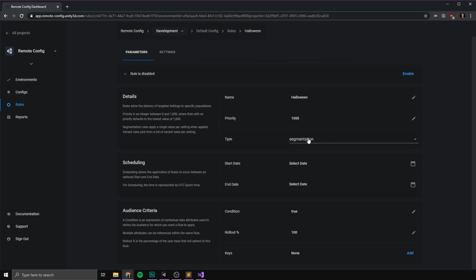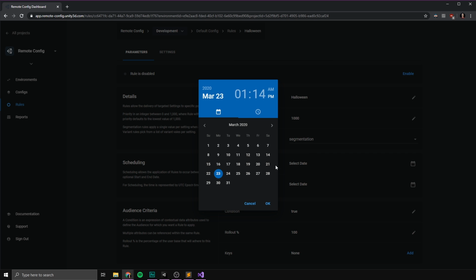This is currently set to segmentation, which means that we're going to set the same value each time. You can also set this to variant, which is going to allow us to pick from a list of variant values in case you want to mix things up. For now, let's just leave this at segmentation. We can then schedule this rule to occur between 2 dates. This is perfect for something like Halloween. But just for testing purposes, I'm going to set this from yesterday to tomorrow.